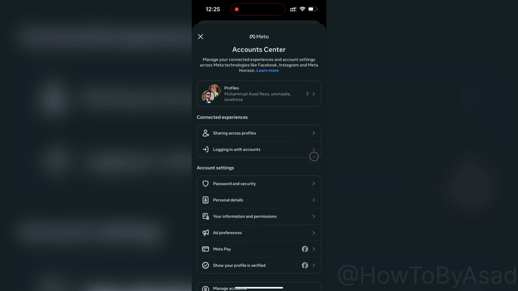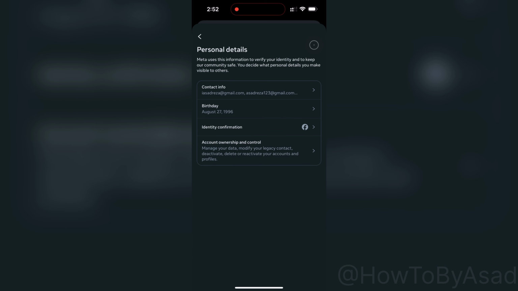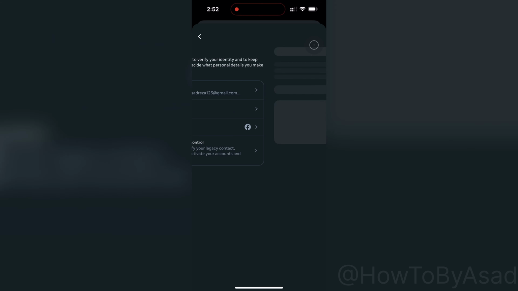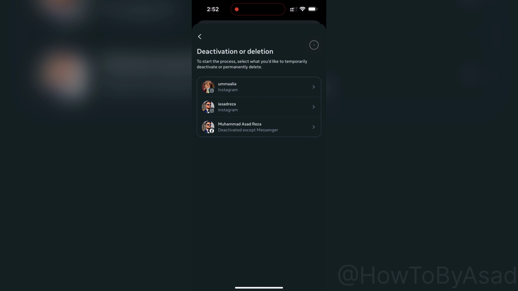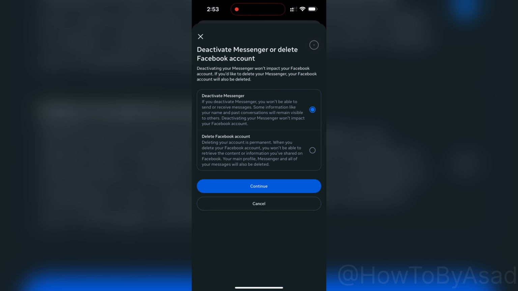Now that you're in the Account Center, select Personal Details. This section is where you control your account ownership settings. Next, tap on Account Ownership and Control. Here, you'll see options for deactivating or deleting your account. Now, tap on Deactivation or Deletion and select the option to deactivate your Messenger account.